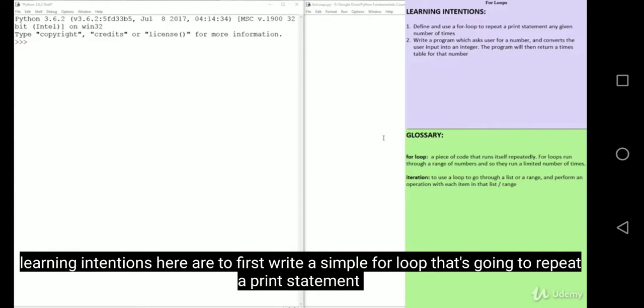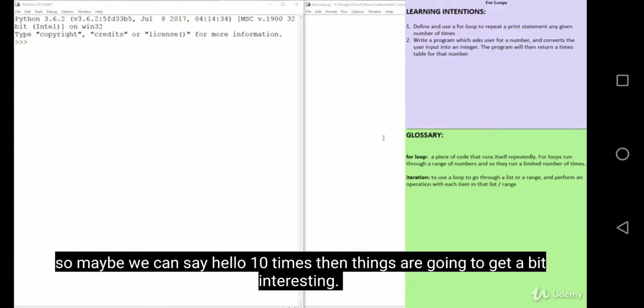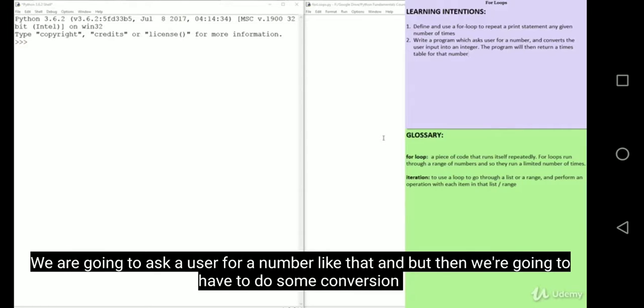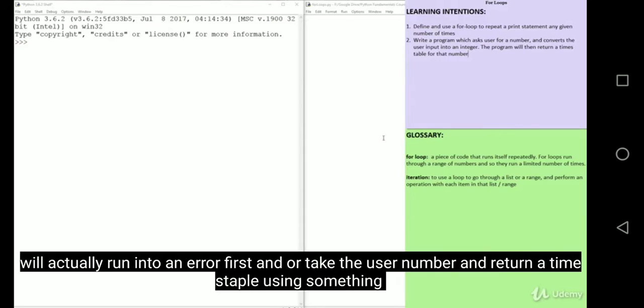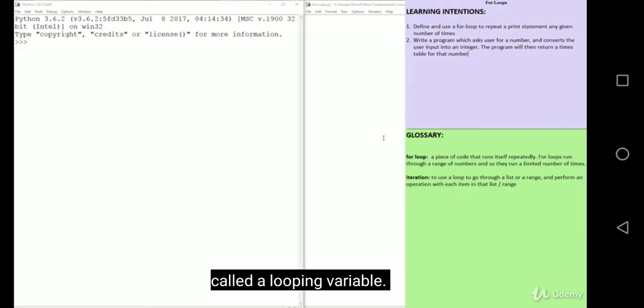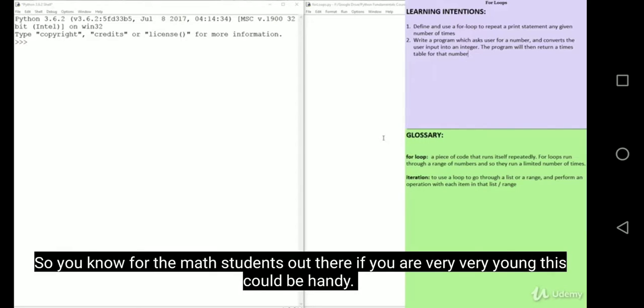Our learning intentions here are to first write a simple for loop that's going to repeat a print statement. So maybe we can say hello 10 times. Then things are going to get a bit interesting. We are going to ask a user for a number, take that input, and we're going to have to do some conversion. We'll actually run into an error first, and we'll take this user number and return a times table using something called a looping variable. So, for the math students out there, if you're very, very young, this could be handy.